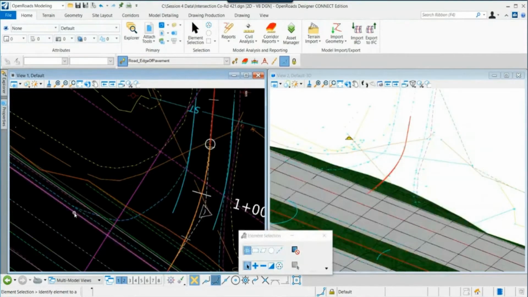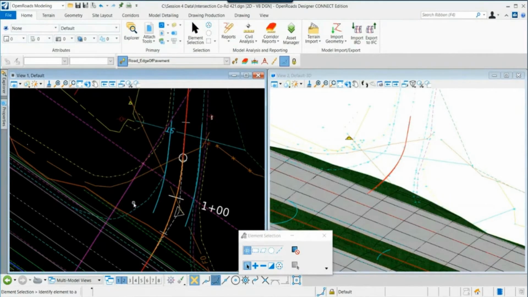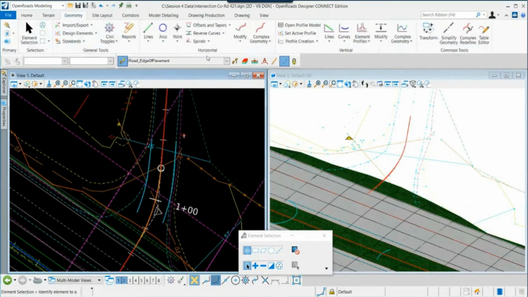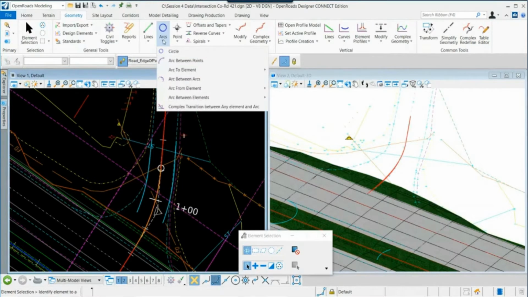And now you can actually see the line strings for what is in our proposed corridor. So here we see the edge of pavement feature represented in plan view. And I want to create an arc between that edge of pavement feature and then my freshly created secondary road edge of pavement. So I'll go back into the geometry tools, back into the horizontal geometry tools. And here I'm going to go under the arcs menu. I'll select arc between elements, and I'm going to create just a simple arc in this case.